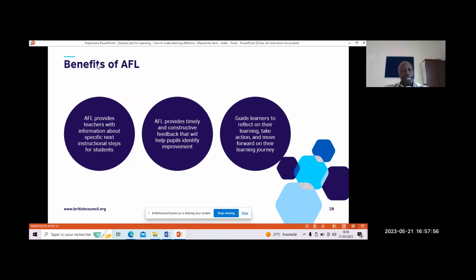Now, benefits of AFL. AFL provides teachers with information about specific next instructional steps for students. Yes, this is very important because the instructional steps are determined by the information we collect from the students through assessment. That's very important.